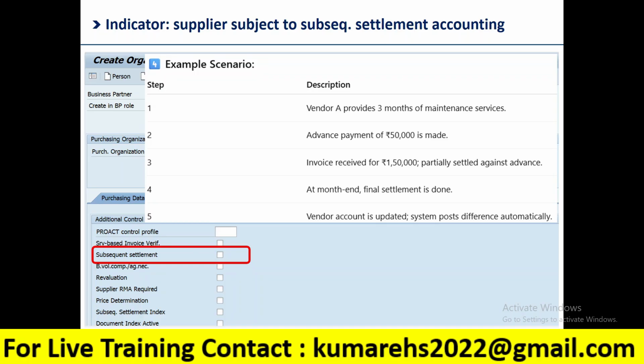When this indicator is set, the system knows that the supplier's payments are not final at the time of invoicing. The supplier account is subject to subsequent settlement, meaning the invoice or payment will be adjusted or settled later. Common in scenarios like construction contracts, long-term service agreements, advance payments. In these scenarios, you need to apply this indicator. Number 2, purpose: to track advance payments, progress payments and final settlements separately, ensure correct accounting and reconciliation, and prevent double payment or posting errors in SAP.